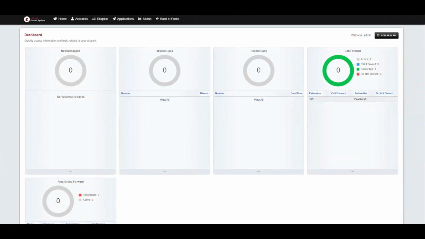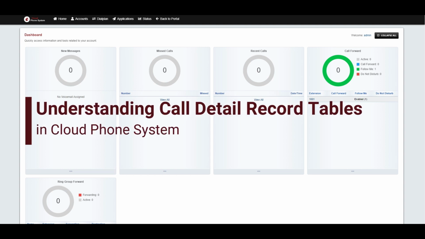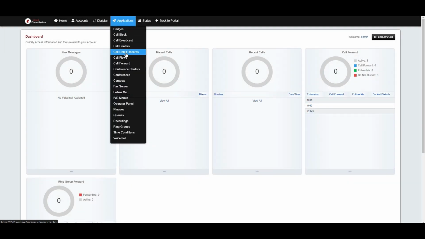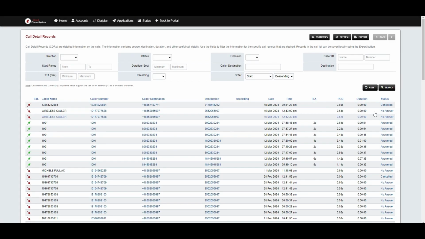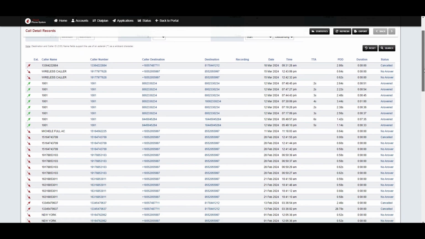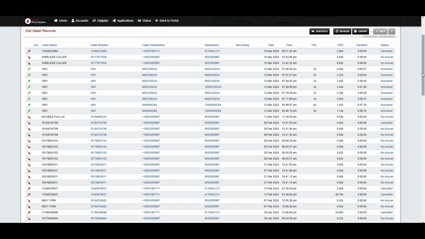Now that we know what the call detail record is, we will be going through the table and what each of the columns are for. In the cloud phone system call detail records, there are several columns that provide important information about each phone call. Let's break down what each of these mean.